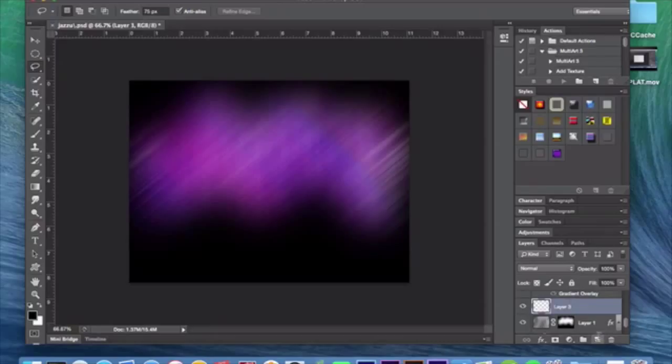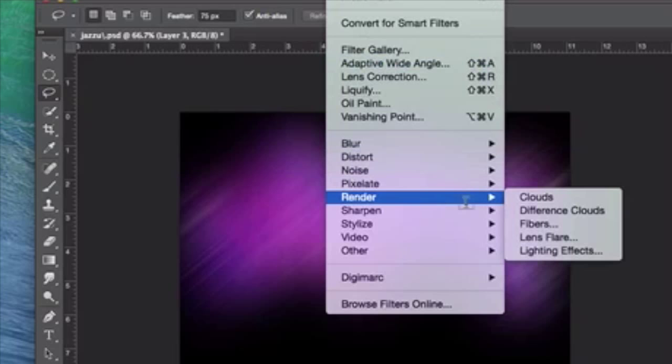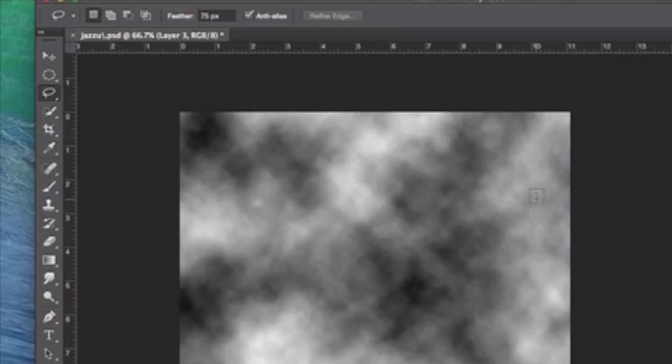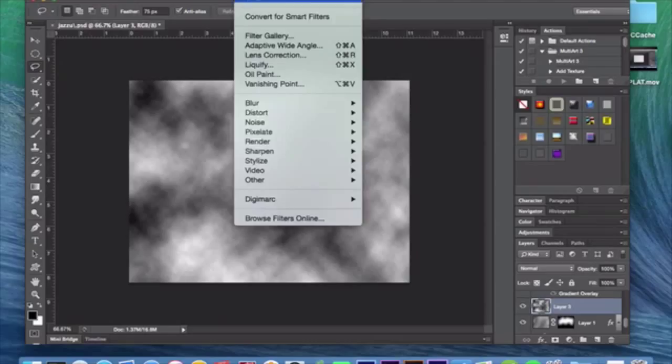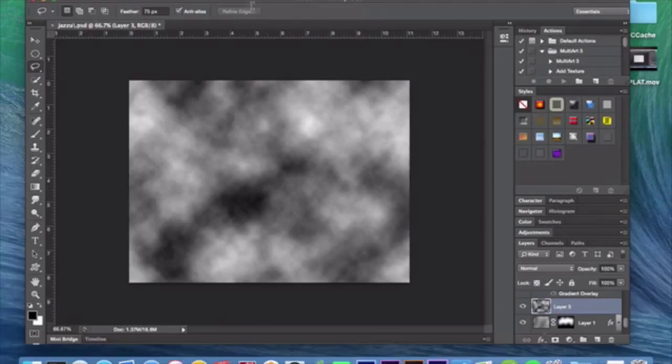So make a new layer. This one you don't have to fill. We're going to go right to Filter, and add clouds. Black and white clouds to be exact. If you don't like the clouds you have, you can always go to Filter and click Clouds again, and it will generate new ones to whatever you like.